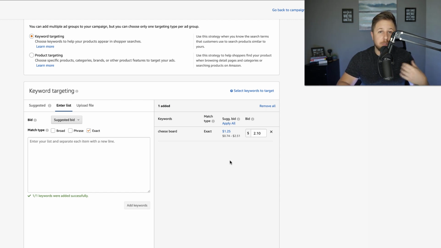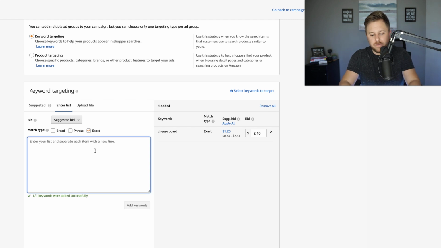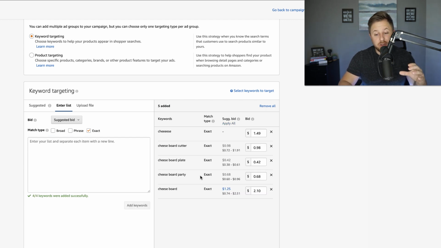And it also depends on your budget, how much you are spending. If we only have a $10 budget and we have 5 keywords in that campaign, so say I have cheese board cutter, cheese board, I'm just making this stuff up, cheese board party, cheese. All right. So now I have 5 different keywords in this campaign, and if all the bids are around $2, then they're not even going to run that campaign because you only have a budget of $10.